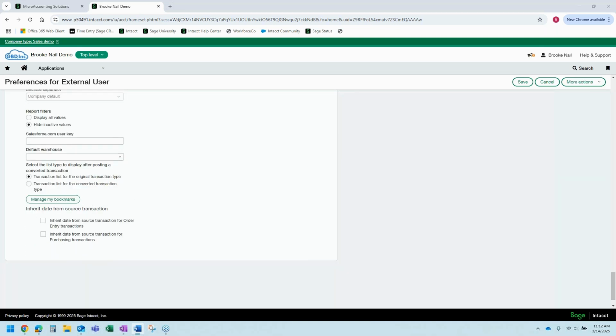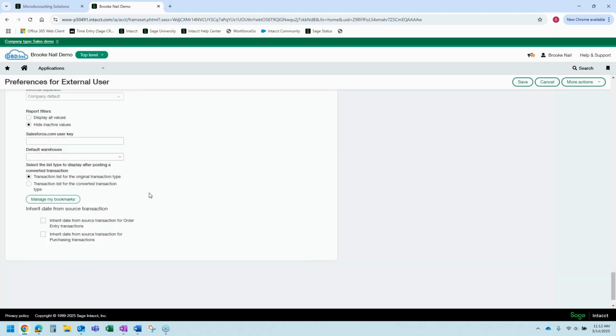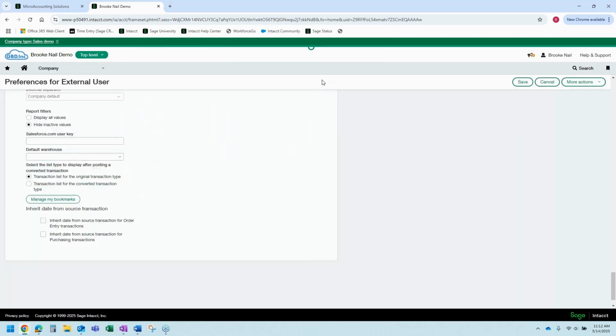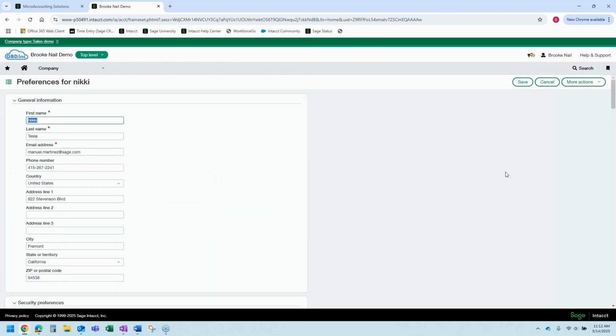You can manage your bookmarks. Like I said earlier, you can bookmark this page and refer back to it. And then you can also set other users' preferences. So if you're an admin, you can set your own preferences as well as others. So to do this, you go to Company, Admin, Users, and then you'll click on Preferences. And you can control things such as the user's start page, menu order, check signature, and more, but you cannot change a user's password or their security question and answer.